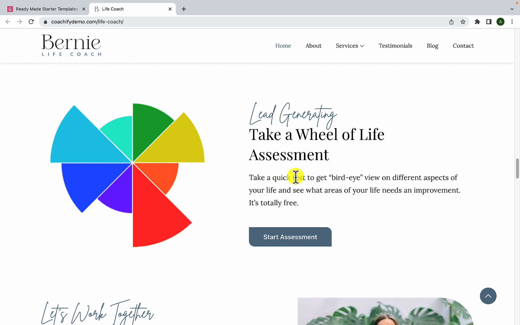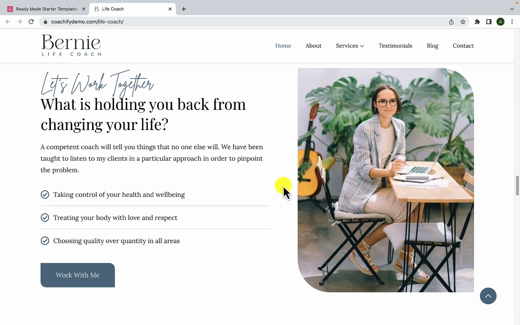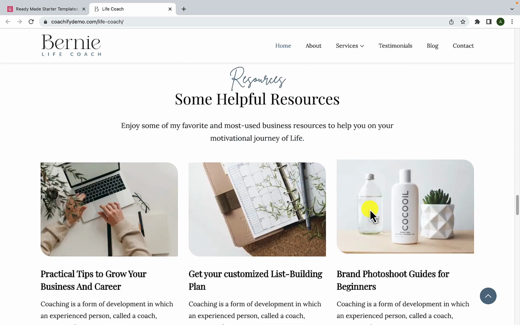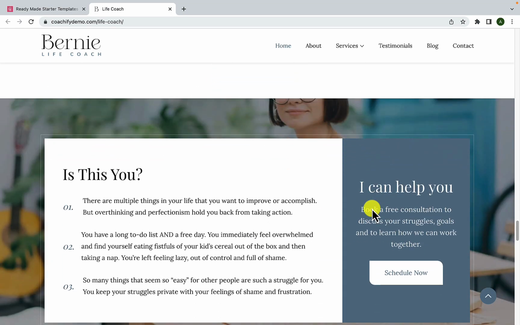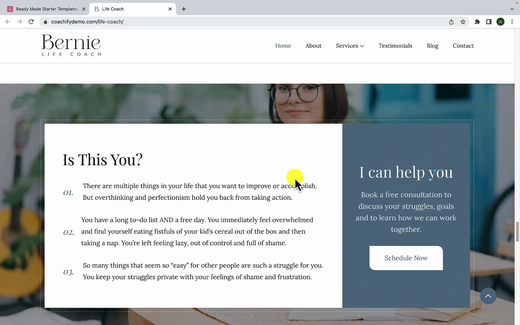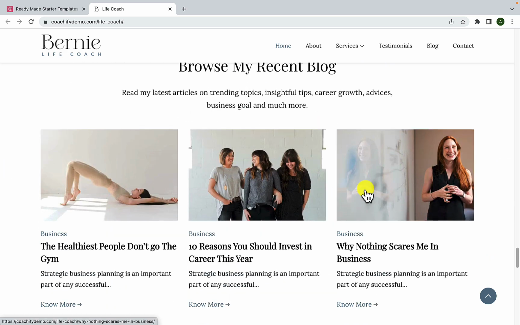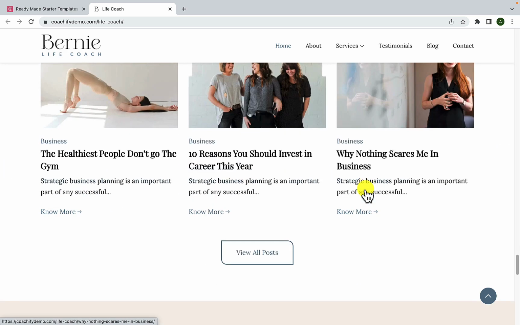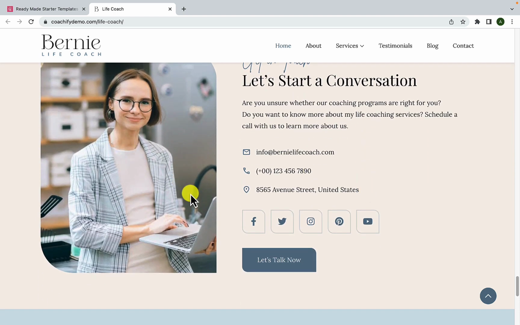Then there is the Wheel of Life assessment section, where you can feature an assessment for your clients to take. Then you have the Work with Me and Resources section. The call to action section 1 to encourage your visitors to take action. Blog section to feature your latest articles. Call to action section number 2 where you can feature your contact details as well as link your social media profiles. You can also feature an attractive image of yourself as the coach.